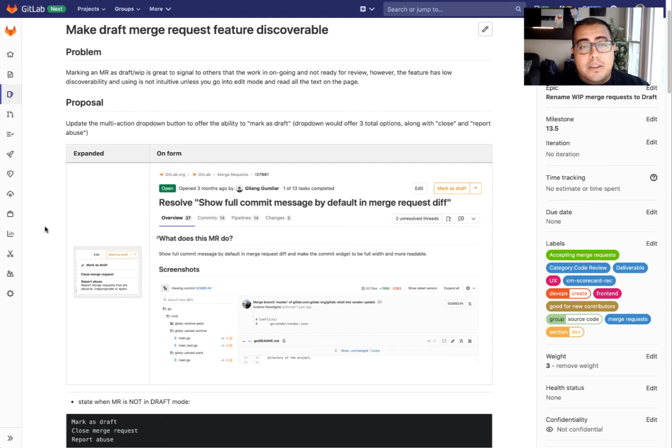And next, we have a usability improvement for draft merge requests. Recently, we renamed WIP, or work in progress, merge requests to drafts. However, in order for users to convert a merge request into a draft, you have to go into edit mode, and you have to prefix your merge request name with the draft term. So we want to make this easy for users. As you can see here, we are going to update the button on the upper right-hand side of the merge requests, and we're going to allow the mark as draft action with a single click.